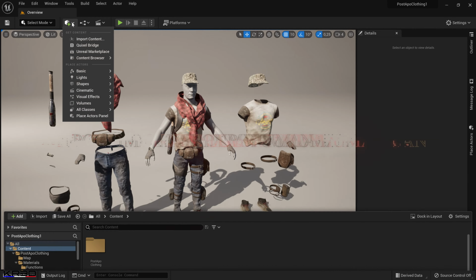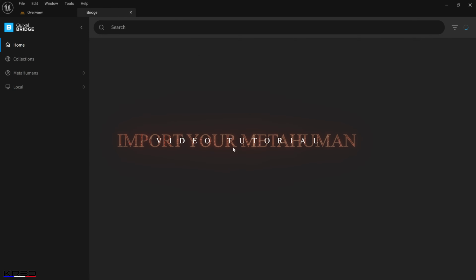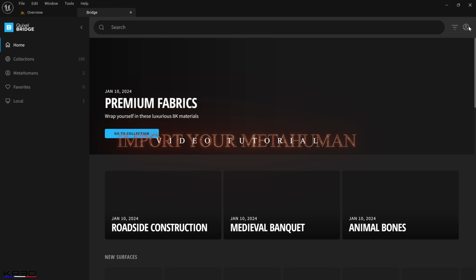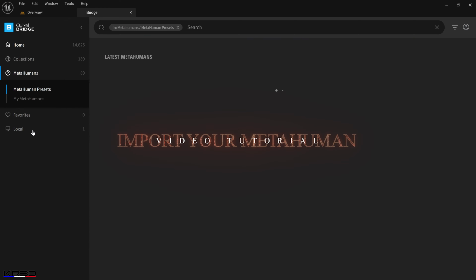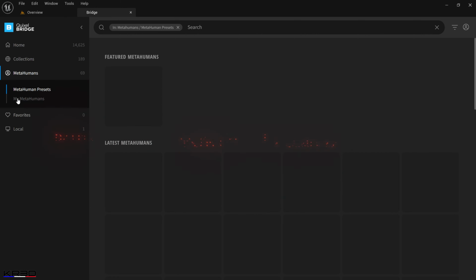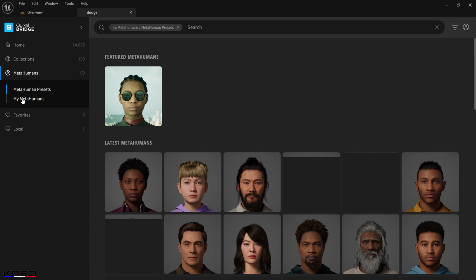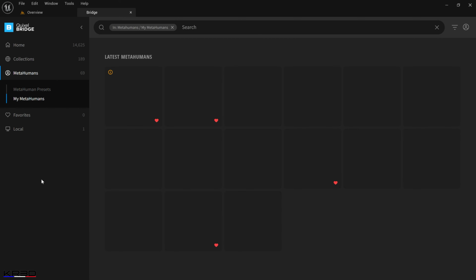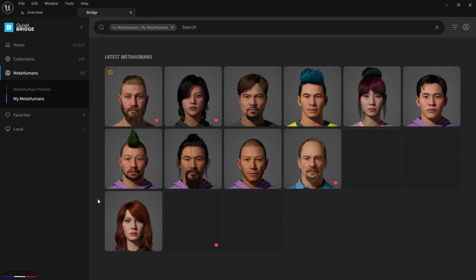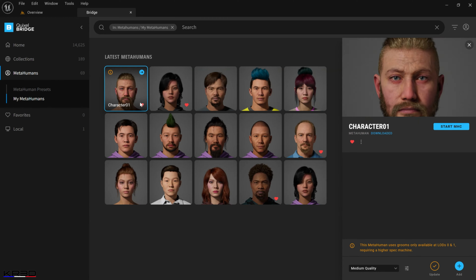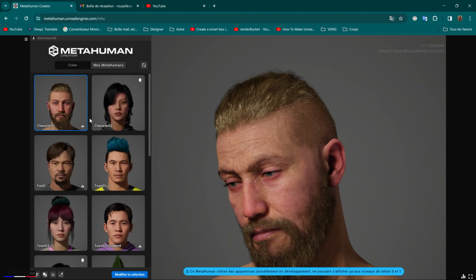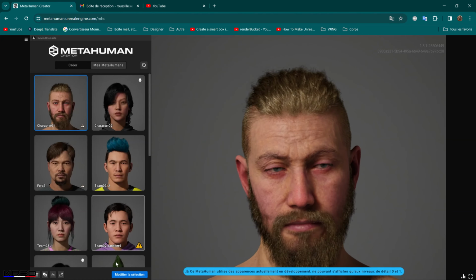So I'm going to open the Quixel Bridge. Make sure you're connected. If you don't have a MetaHuman, click on MetaHuman presets. I use my MetaHumans. Click on it and click on Start MHC on the right. Then select a MetaHuman and click on Modify Selection.